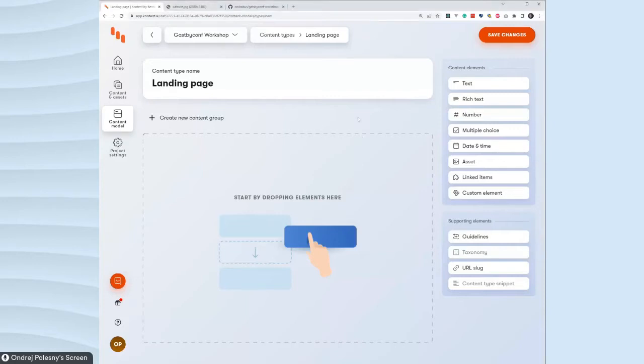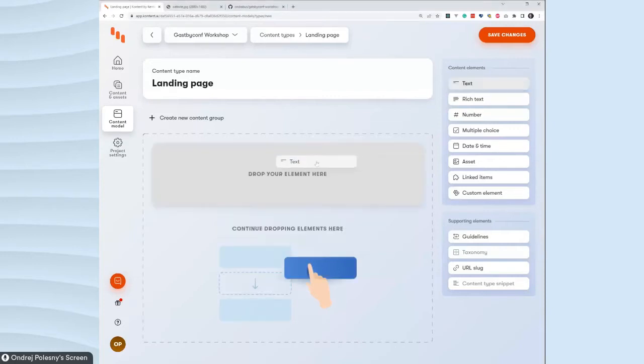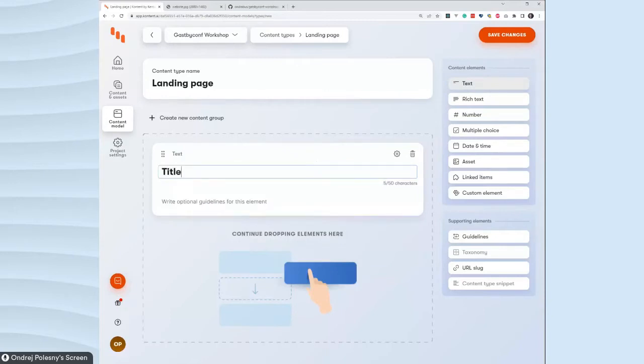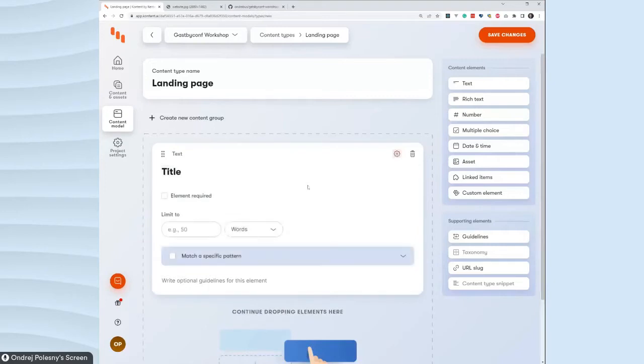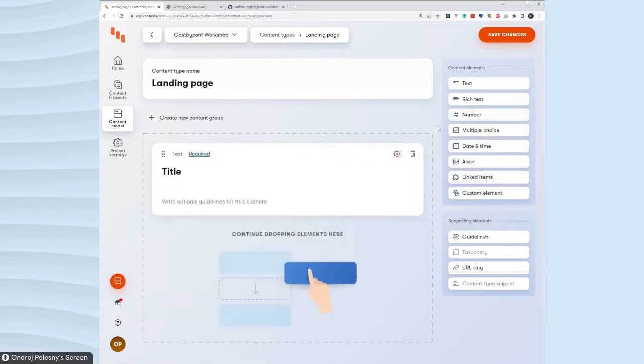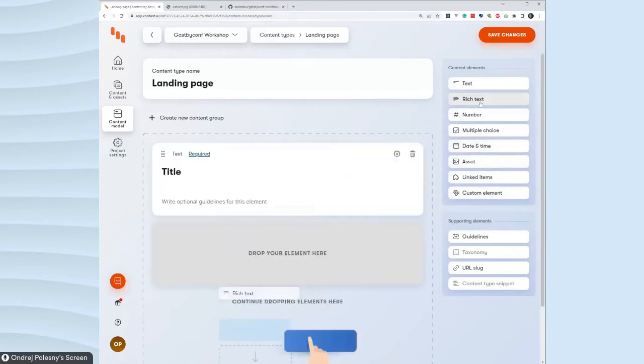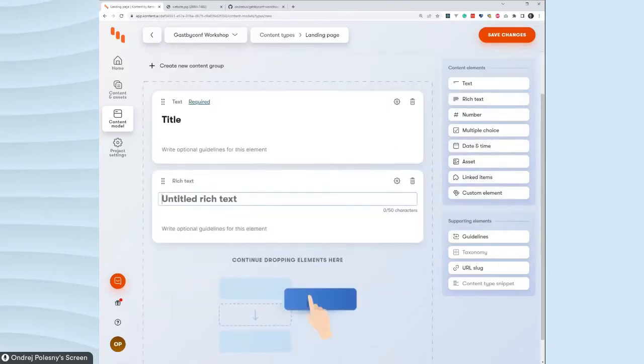So first, we're going to add a title. So our landing page has a title. It's also required for a URL slug. So URL slugs need to be generated from something. So the title is something that actually identifies the page. Another thing that I'm going to add is content. That's the rich text element, as I was talking about it. So we're going to add that here. And we're going to call that content.